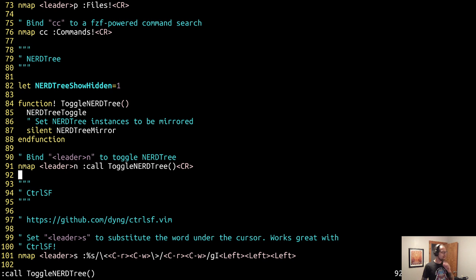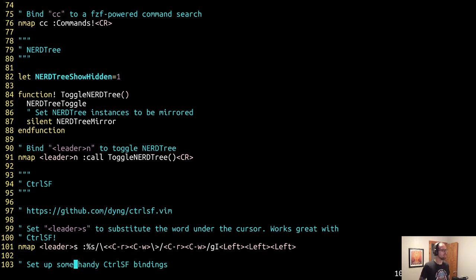I'm going to close that up. I love NERDTree. You don't have to, I think there's some kind of equivalent built-in functionality, like I forgot what it's called, netrw or something like that, or Explorer. It's all good. It works. It's just NERDTree works well for me, so I like it, and I recommend it to others.